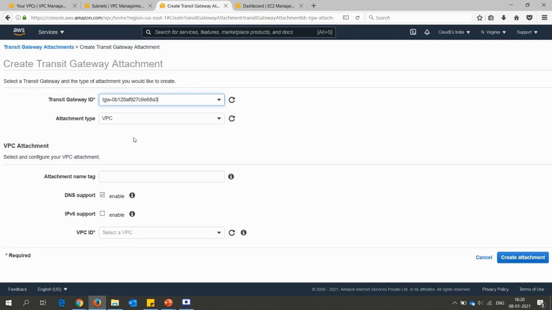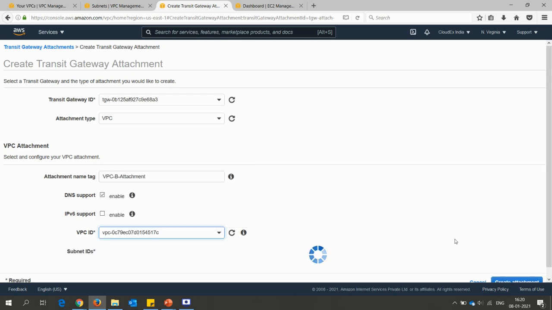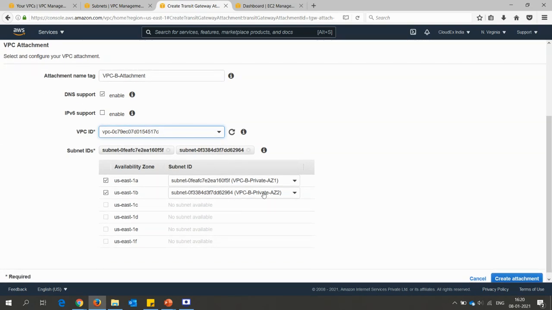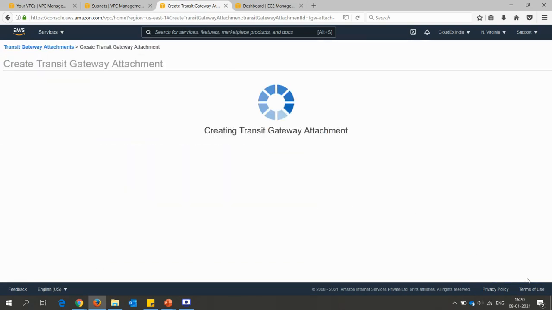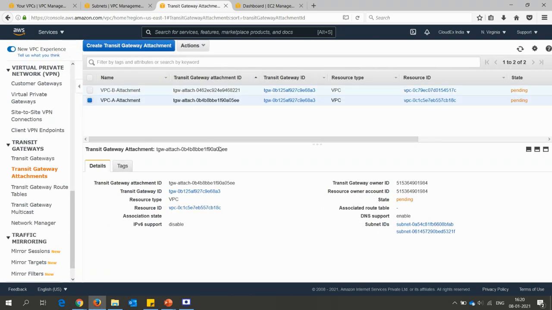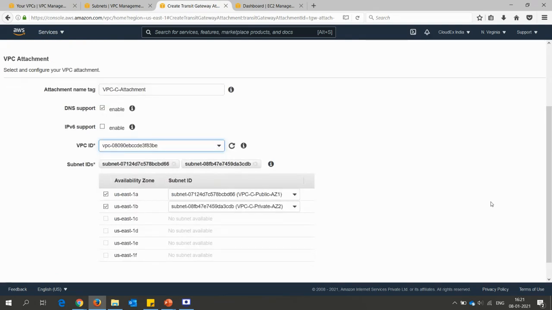The same process you have to follow. VPC, assign a name B, select your VPC B and the subnet, create it, and do the same for your VPC C. In the VPC C, make sure you are not selecting the public subnet.